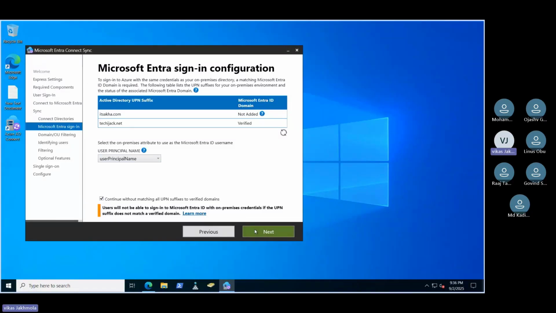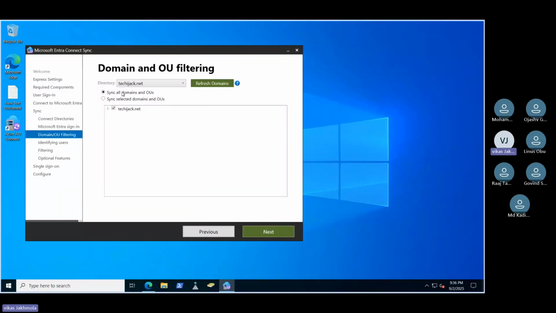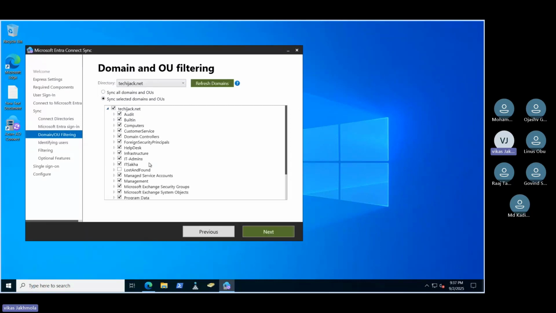Let's click on next. And now here it says sync all domain and OU. If we check this box and move further, it will synchronize all the domains to Office 365 or Microsoft 365. But we don't need that. We want to sync only the selected domain and OU. So here we are going to do that in a selected way. First of all, we are not going to select itsakha.com from here. So you can see we have the itsakha.com here. So I will uncheck it.